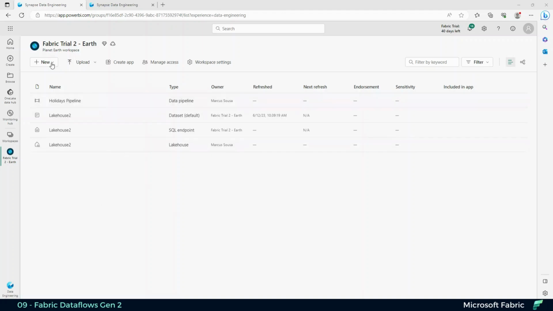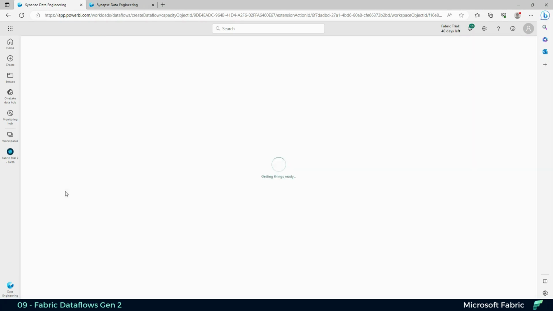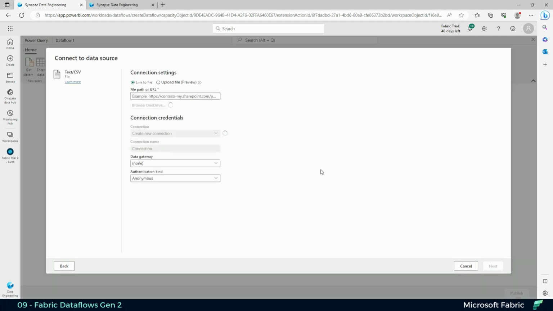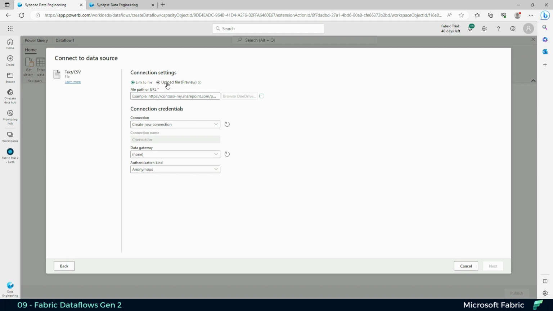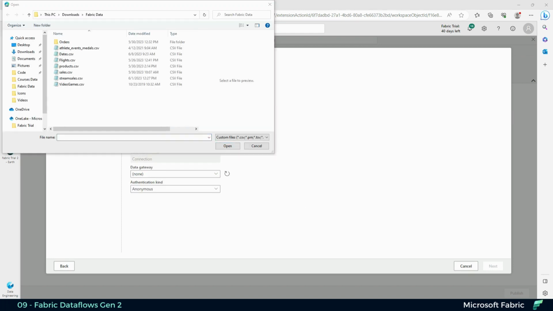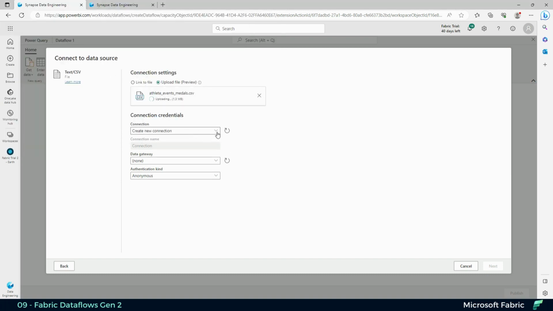Let's now take a look at Dataflows Gen 2, which is very similar to the Power BI data flows that we had before. And when we open here, we see that all of this, it's Power Query slash data flows slash data marts. Let's create a connection here to a text CSV and upload a file. Just click on Browse, and then I'll bring in a data set that contains athlete events medals.